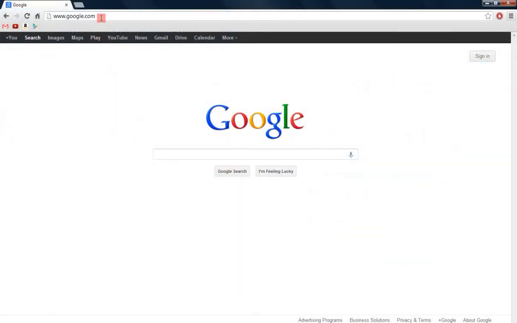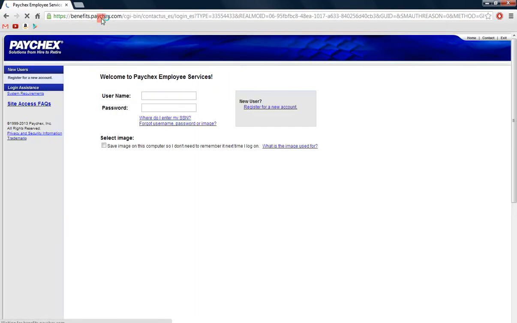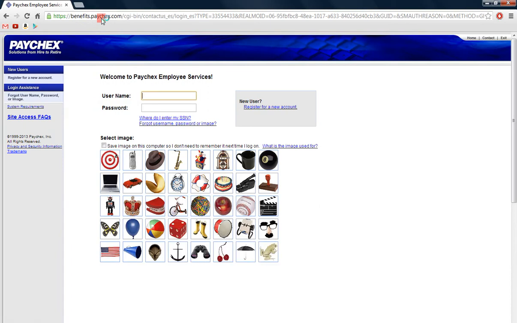To get started, head to benefits.paychex.com. This is the website for the 401k. Once at the login page, enter your username and password, then click on your security image below. If you have not yet signed up for the 401k website, you will need to click here on the New User, Register for a New Account hyperlink.